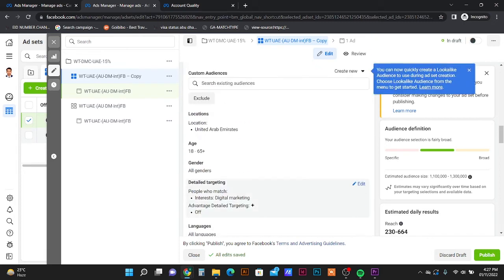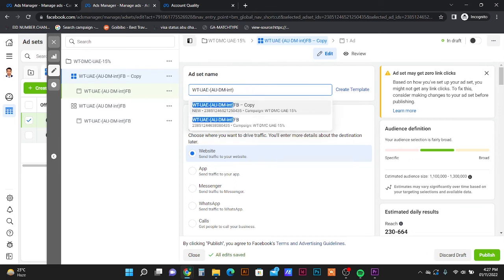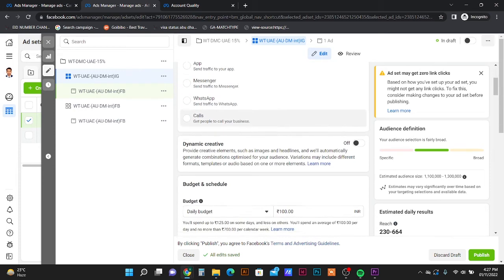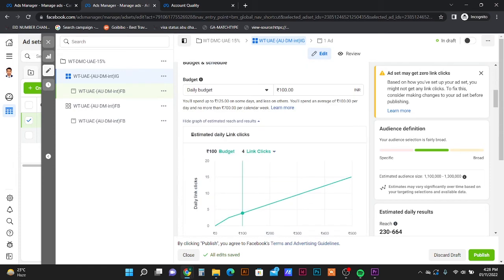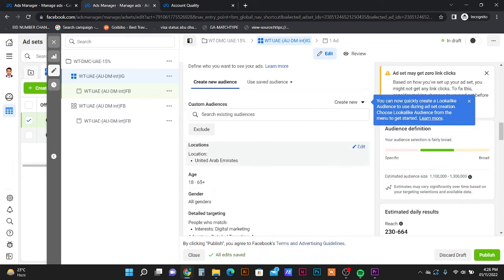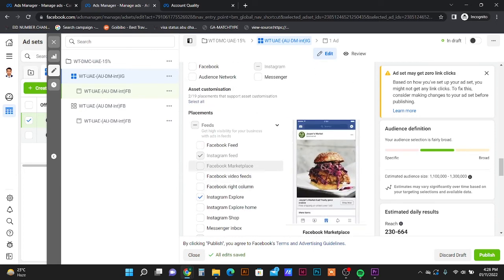Now I will go to the ad set name. Here I need to change the name to IG, so this is for Instagram. Now the budget I will keep the same. If you want to change it, you can set a different budget for Instagram. Then all other settings I will keep the same. Location, everything is the same. Only this ad will show in Instagram. The first one is for Facebook.